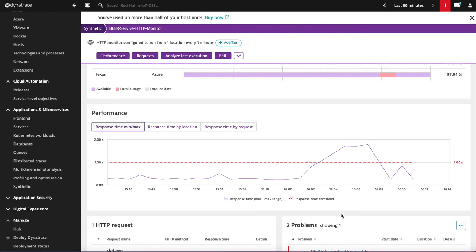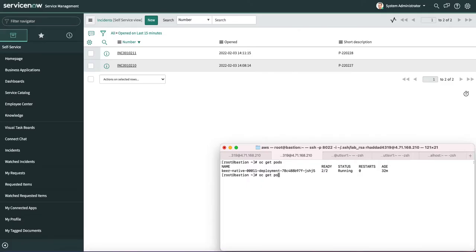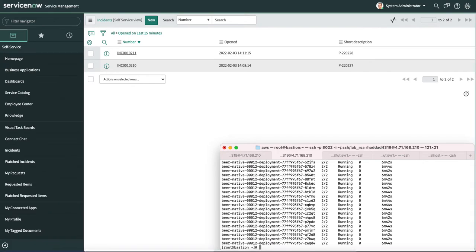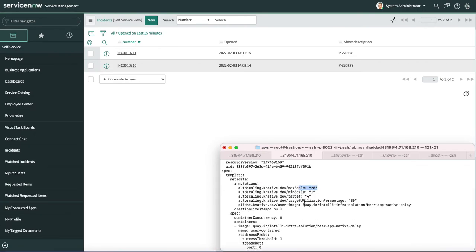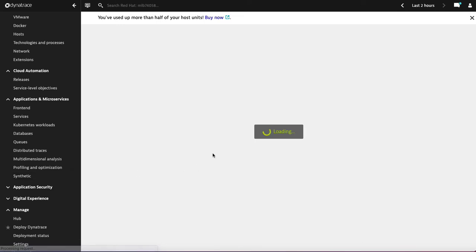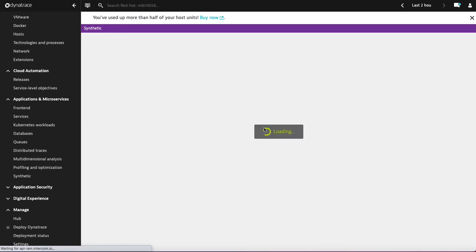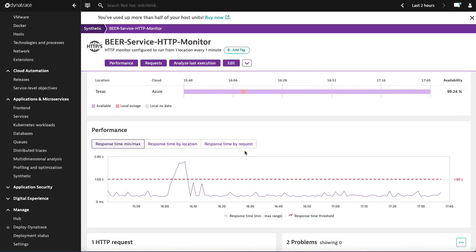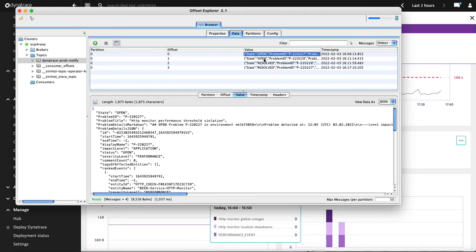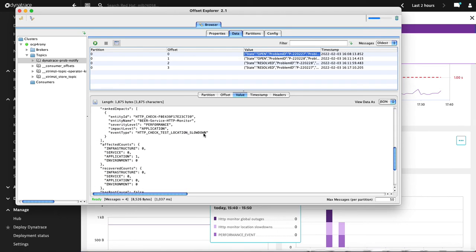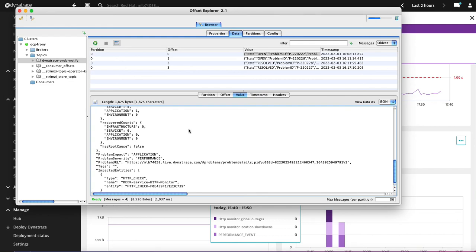So that's how automatically we solve the problem. As you can see here, number of pods went up to 20, and also the Knative service configured now shows that max scale of 20. So when I go to Dynatrace now, I see that the problem has been resolved. The response time went back below the threshold, the problem is closed, and the message queue shows the problem that was open at the time, that's performance threshold, and it shows the resolved problem notification as well.